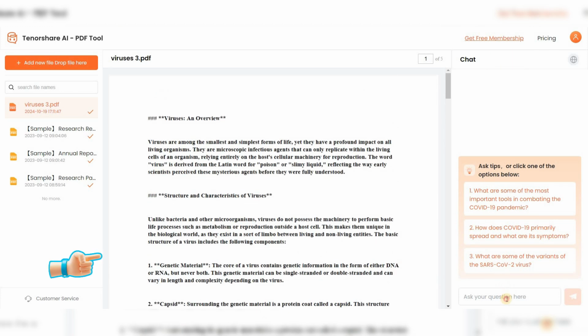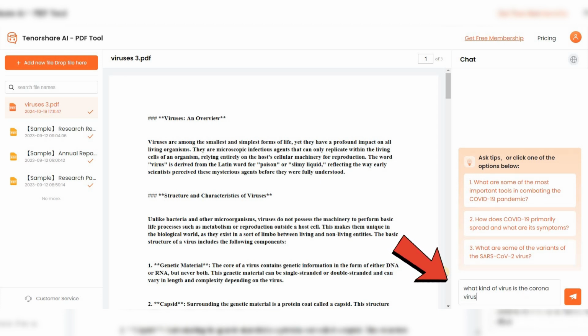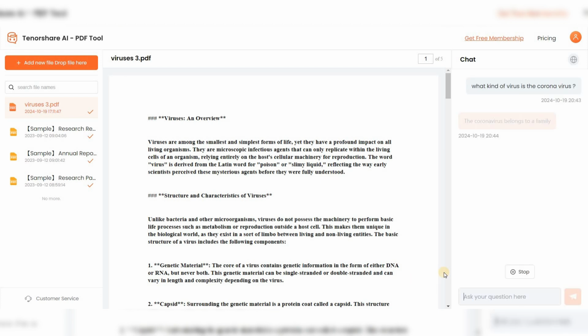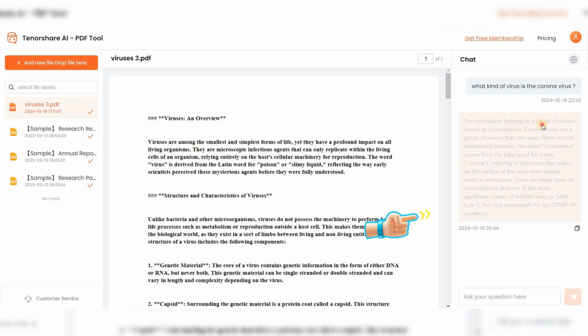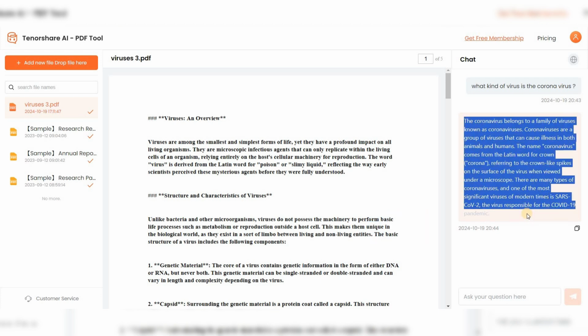It takes a few seconds for the text of the PDF to be analyzed. After analyzing the text, you can ask any question you have from the panel on the right. For example, I want to ask, what kind of virus is the coronavirus? As you can see, the answers are very complete and fully match the text in my PDF.